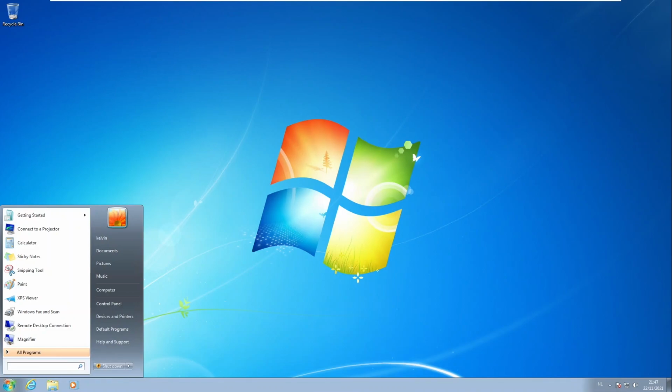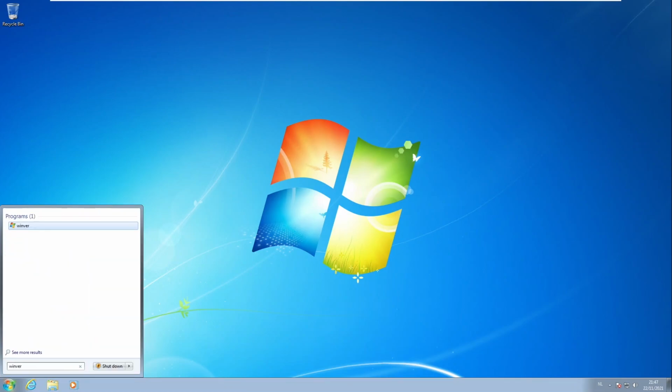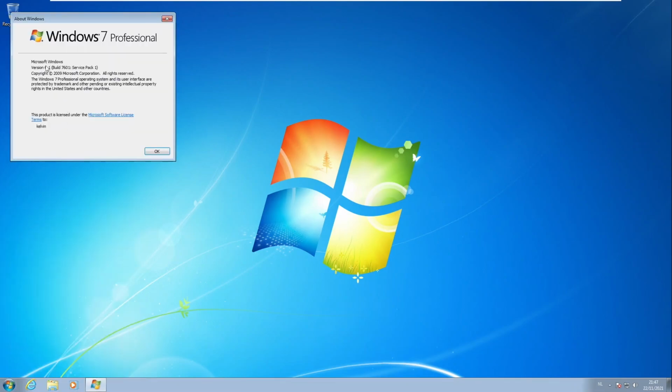So if I go to Windows version, you can see that I'm using Windows 7 Professional. What I actually did is this is a virtual machine. So I'll be upgrading Windows 7 Professional to Windows 10 Professional. Mind you, you cannot upgrade your device from Windows 7 Professional to Windows 7 Enterprise. It has to be from Windows 7 Professional to Windows 10 Professional, and from Windows 7 Home to Windows 10 Home.